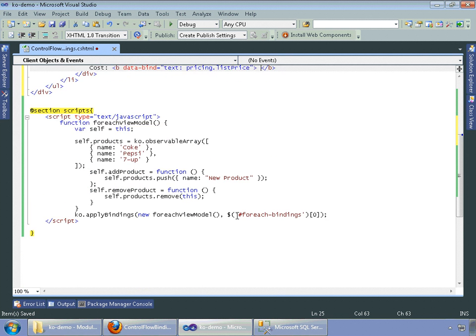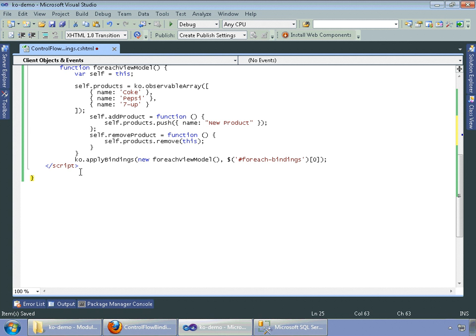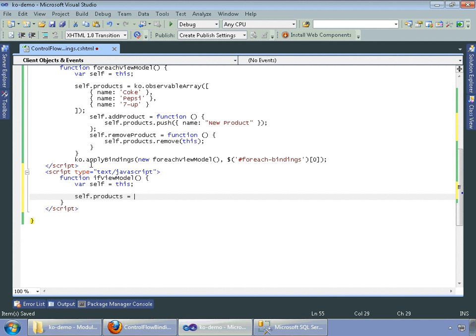Let's go down to our code, our script block here, and set this up. Let's start a new script block. Script type equals text/javascript, function IfViewModel, var self equals this, self.products equals ko.observableArray, and we're just going to go ahead and use the same variables as up here. Copy those. Okay, and we'll just paste these in.